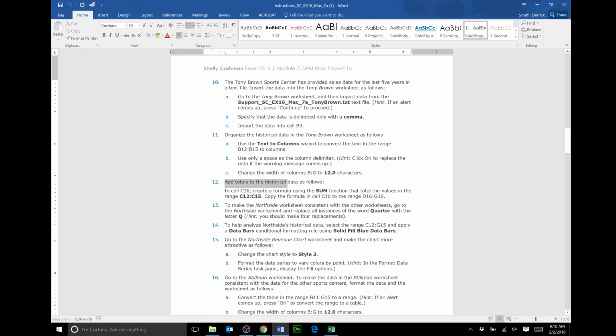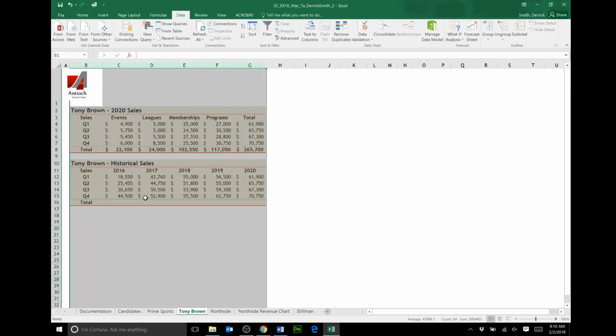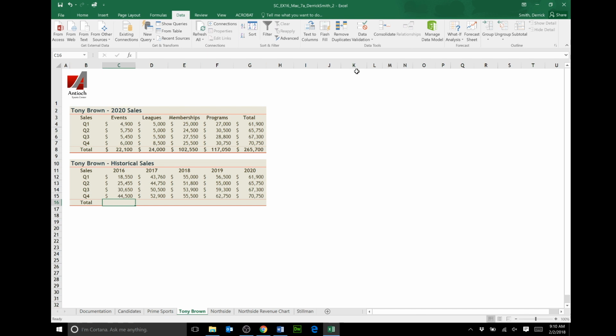Now number 12 says add the totals to the historical data as follows. In cell C16, create a formula using the sum function that totals the values in the range C12 through C15, and then copy the formula in C16 to the next range. So we're going to use the AutoSum button right there.